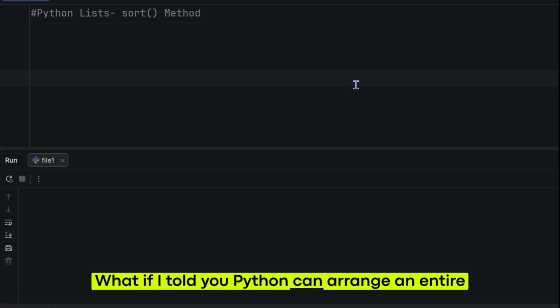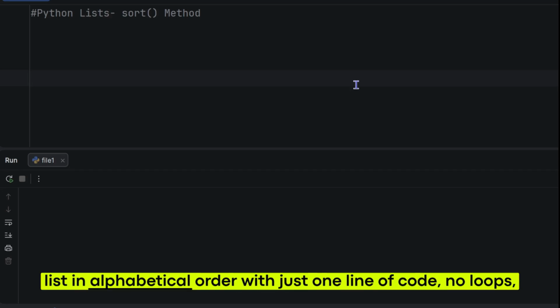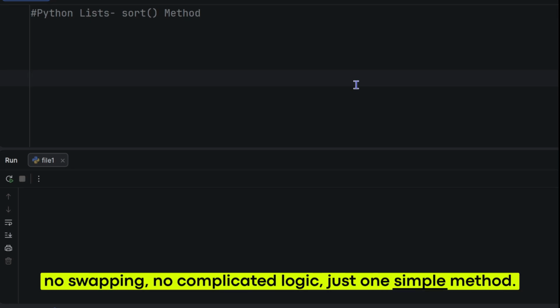What if I told you Python can arrange an entire list in alphabetical order with just one line of code, no loops, no swapping, no complicated logic, just one simple method?